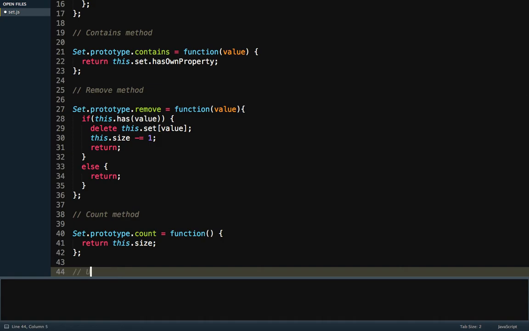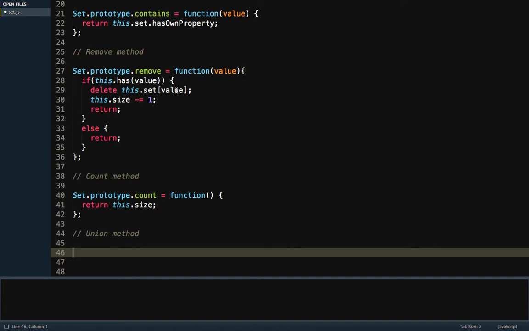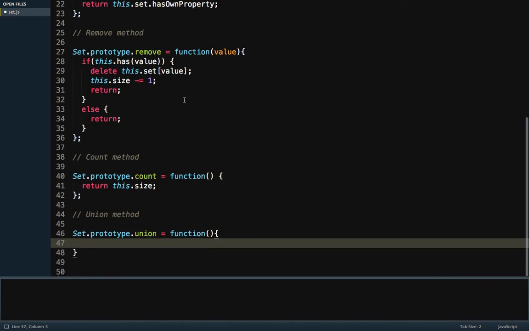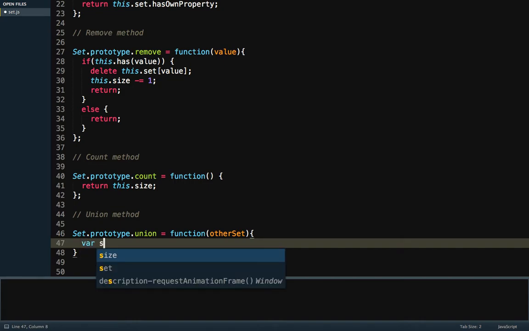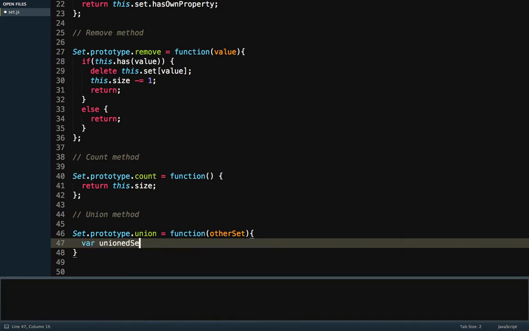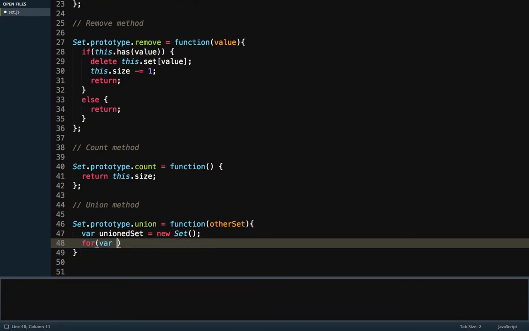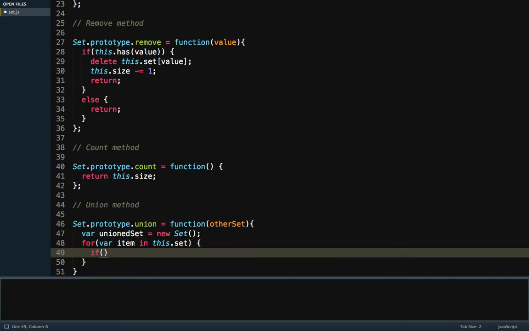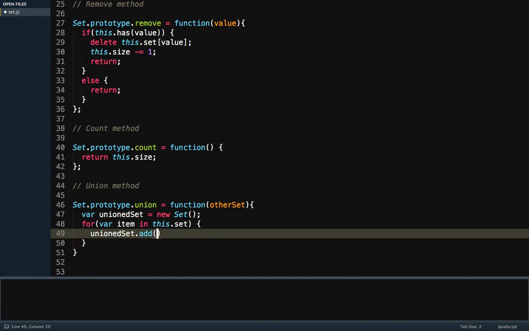Next up, we want to implement a union method. Our union method is basically we're going to construct a new set, and this is going to take in another set. We'll say var unionSet is a new set, and the way this will work, we'll say for var item in this.set, first we'll add all: unionSet.add item.